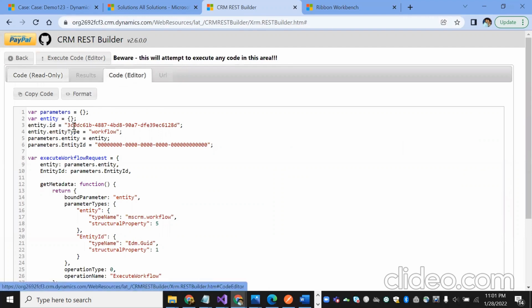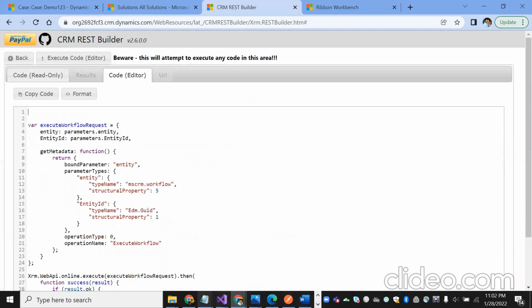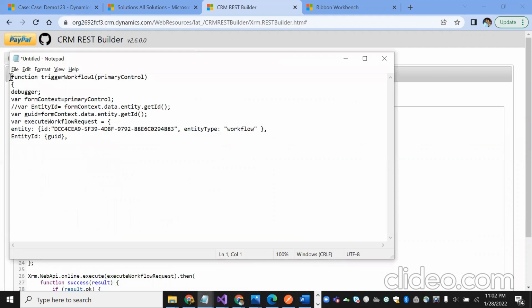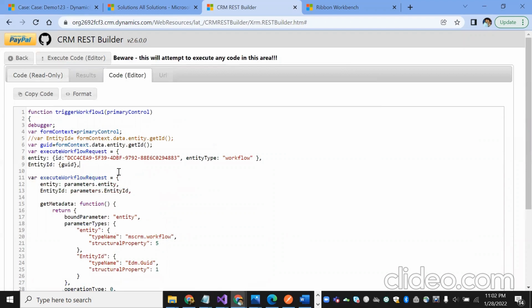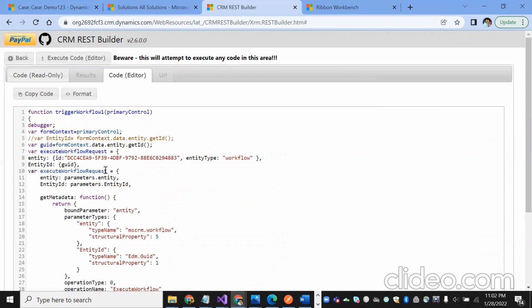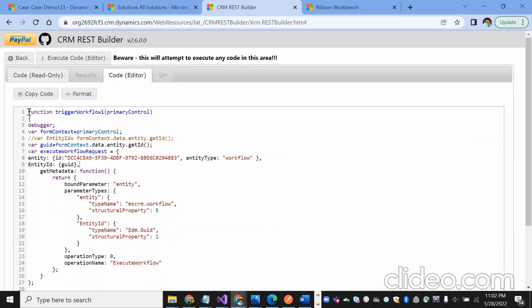Just come to the code editor. Under that code editor, remove this var parameter part. I am adding a few extra parts here, like function and workflow. I'm copying and pasting here. And I'm removing this part as well. Up to this part I removed, and now I'm going to run this one.